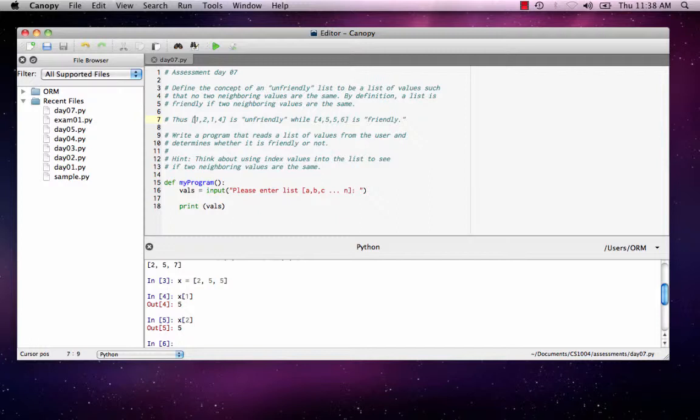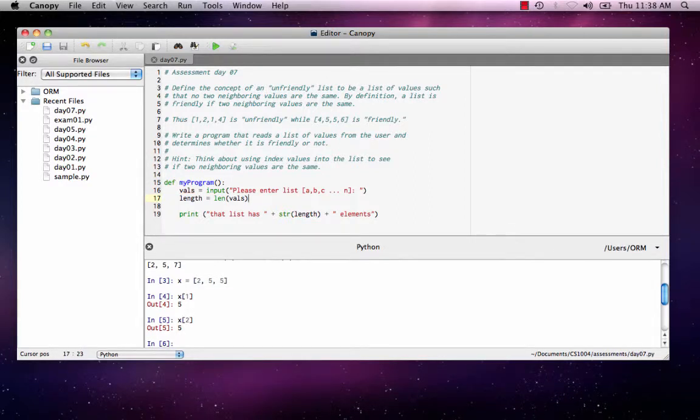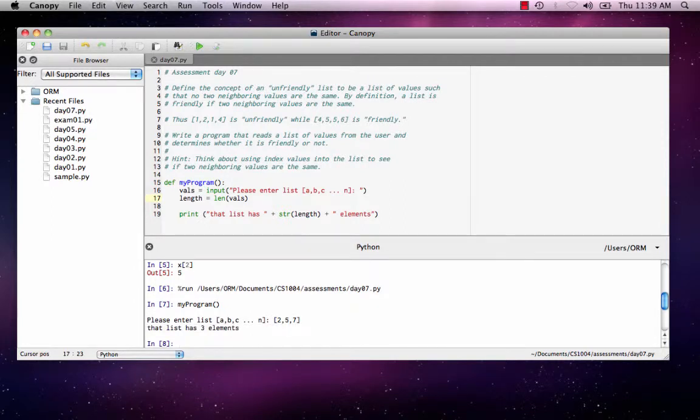So I want to do something for not every element in the list, but every element in the list but 1. Now you've seen in the lecture notes this command called len. And I'll just make a note here that a list has len elements. So if I wanted to find out how many elements are in a list, my len function tells me that. Given a list, it will count how many elements are in there. So now I type my program. It tells me that it has 3 elements.